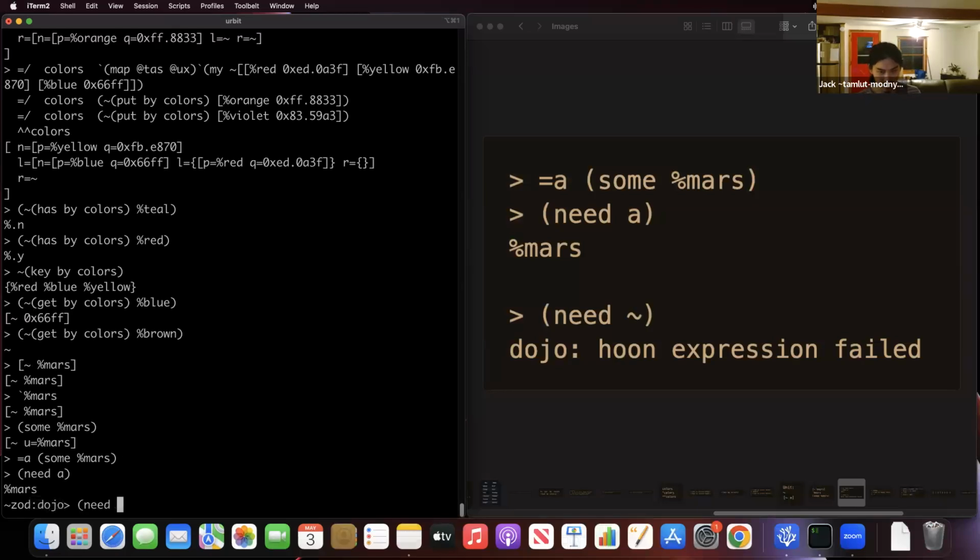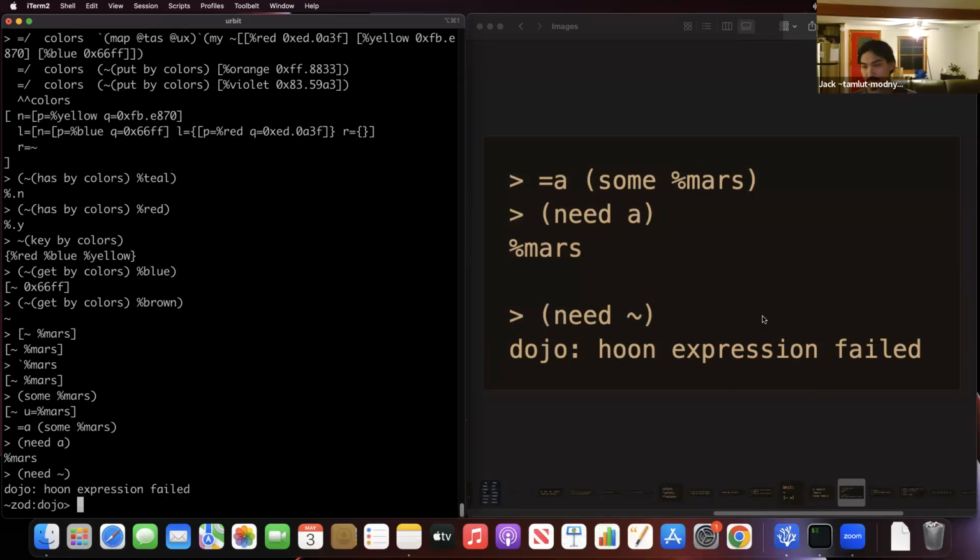And what need does, if you feed it a sig, is gonna fail. So yeah.